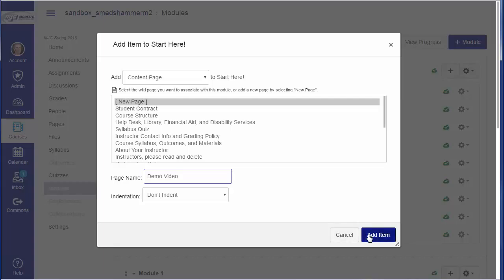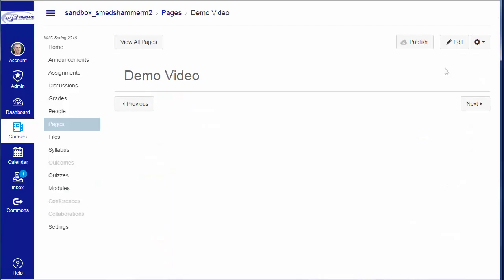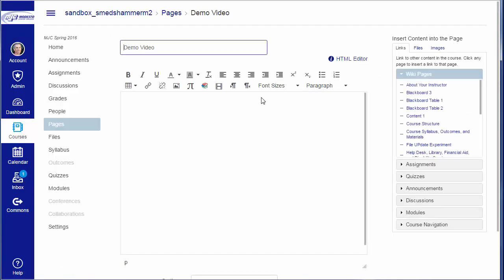Add the item. All right, there it is. So now I click on that, and up comes demo video, and I can edit. And I always recommend that you type in here, please watch the video below. Yes, it will be on the test.